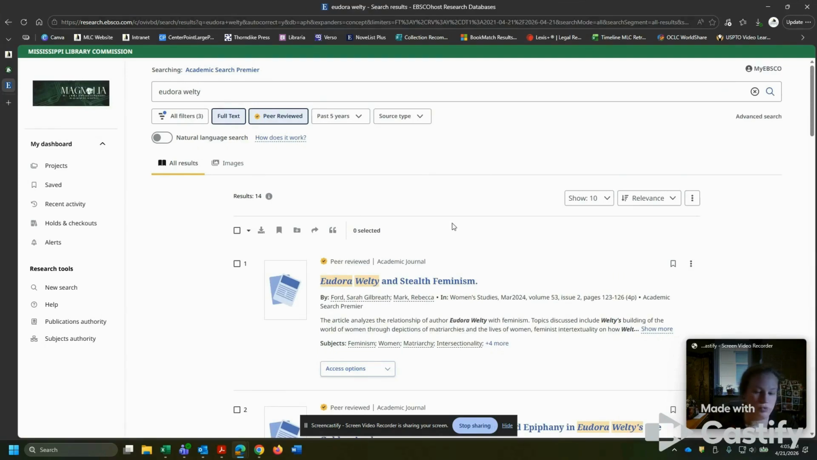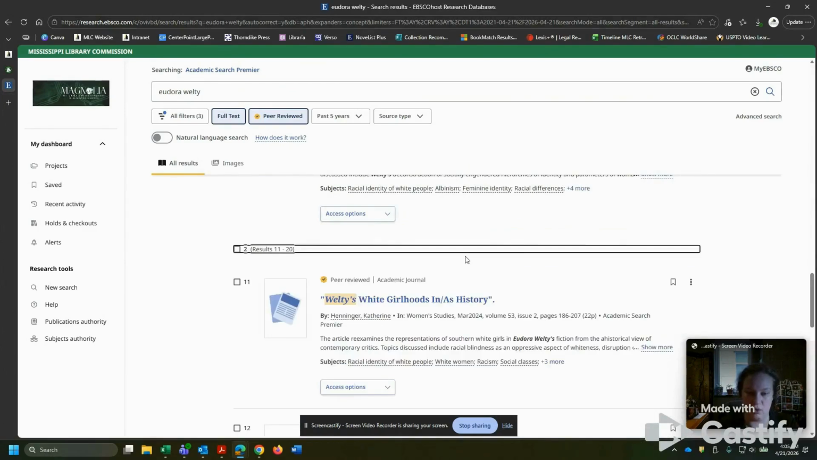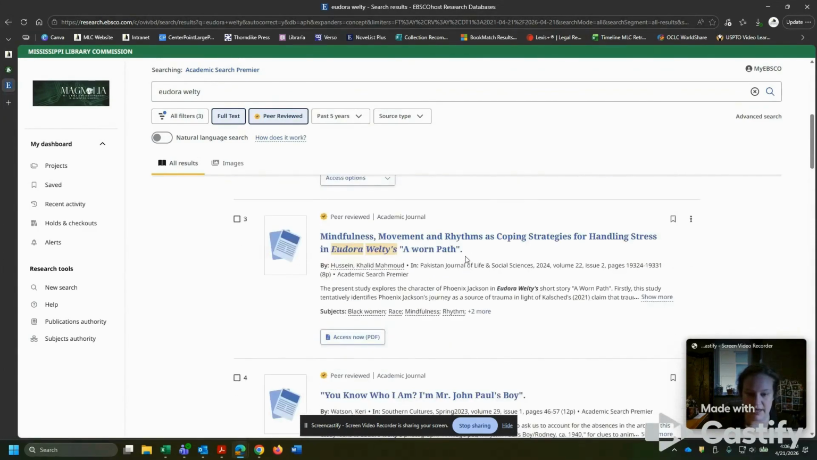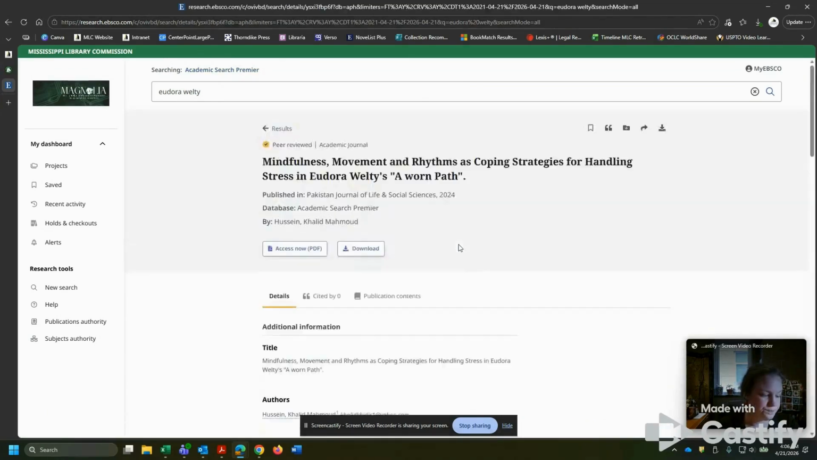All right, so then we'll scroll through, and if you get through all these results and you still want more, you can click show more results and more will load for you. Now, I'm going to take a look at this article right here. Mindfulness, movement, and rhythms as coping strategies for handling stress and Their Eyes Were Watching God, a worn path. Once you've been redirected to the article page, you have a few options for viewing it.